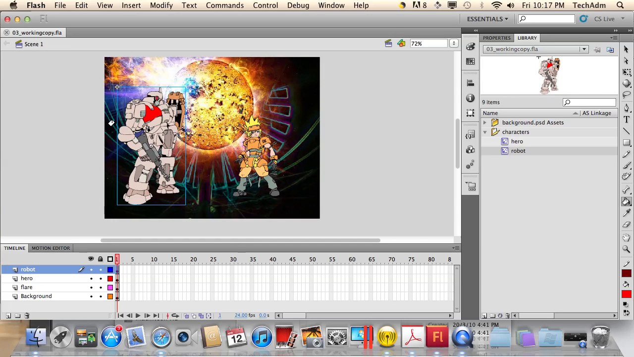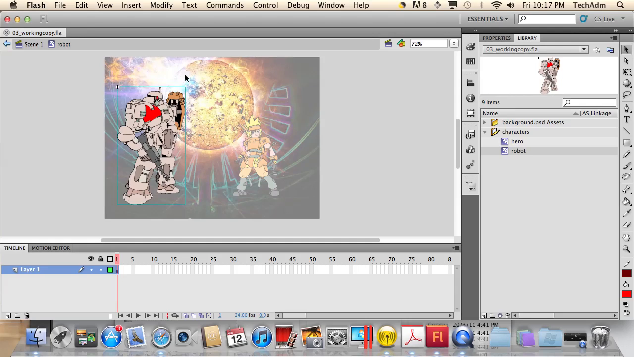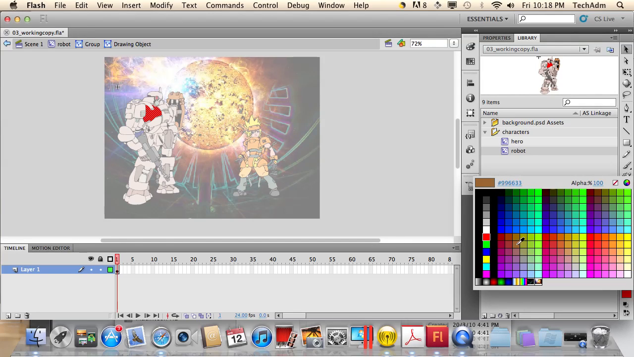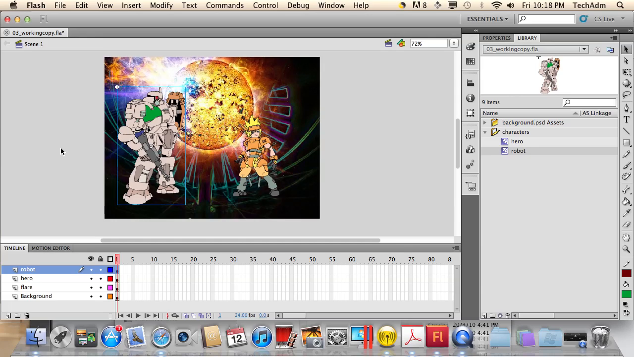Now you can also edit symbols in place. Let's use the selection tool and double click it here. Notice that when you edit it in place, the rest of the stage dims. You're still editing the robot, but it allows you to see how it relates to the rest of your stage. So we're going to edit another one. Come back, double click it, click this one again, and just change the fill. Maybe we'll change it to green, and that's it. And we can go back to Scene 1, and here we are back in Scene 1.